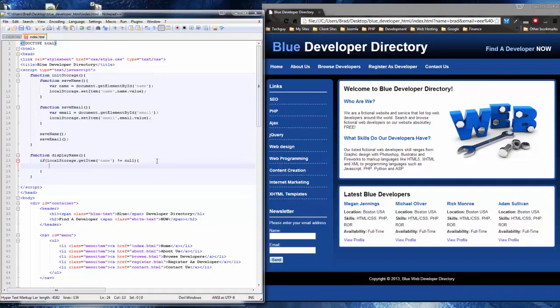So if it's not null, hold on one second. Yeah, if it's not null, then what we want to do is write it to the screen, right? So to do any kind of printing to the screen, you need to use the document.write function of JavaScript, and in that we want to have the welcome back message.